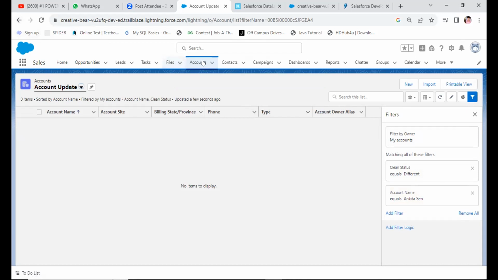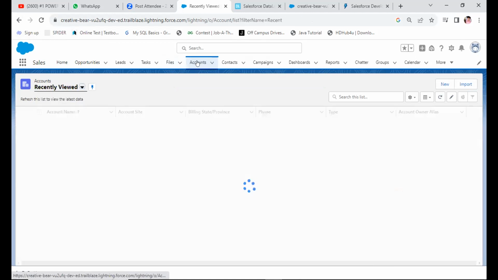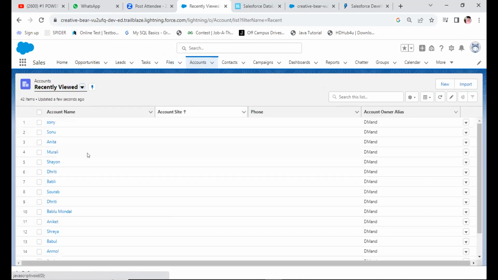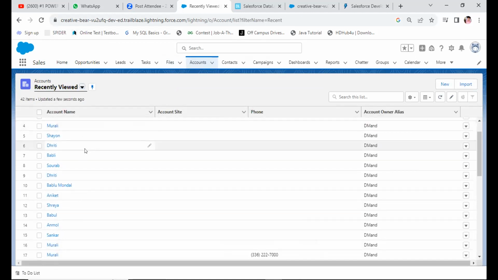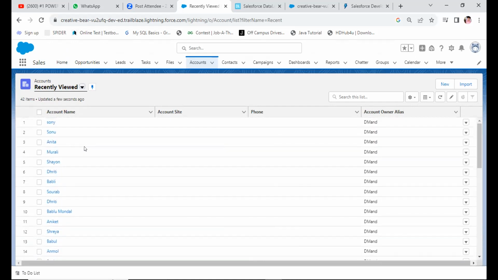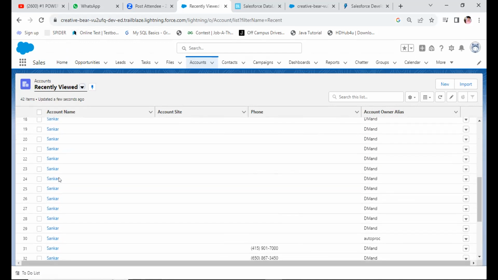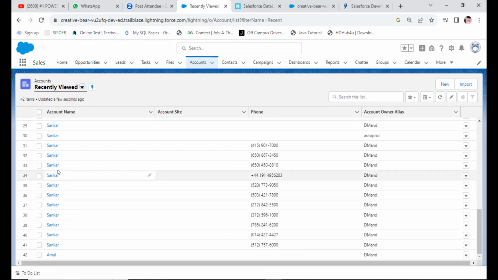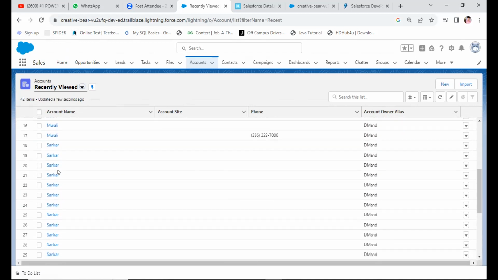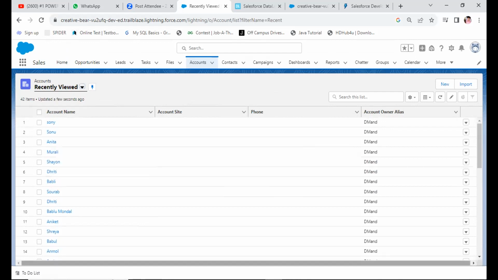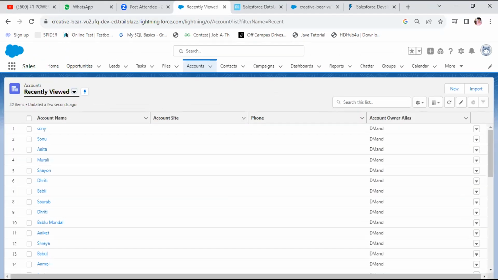Edit list. Now go to that account. Go to that Ankita. Why is it Ankita? Go to that Excel sheet and check it. Downloaded that one. Now we have updated the values.